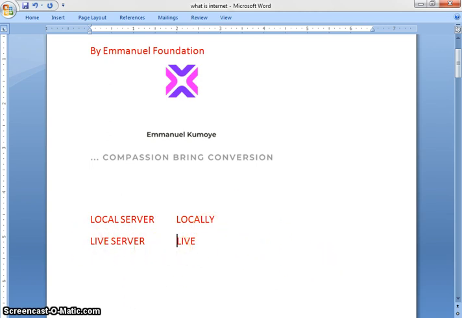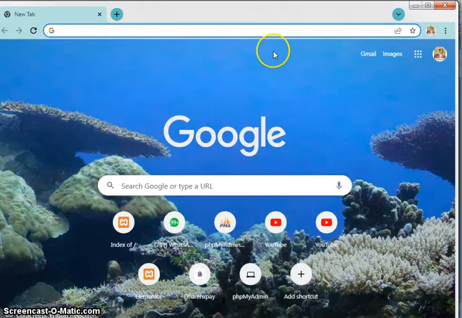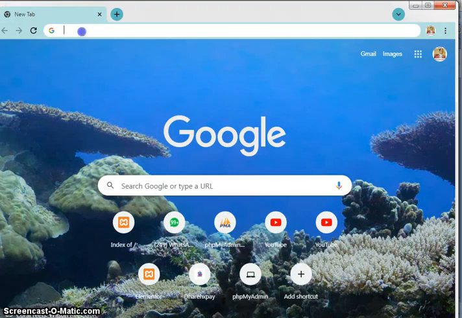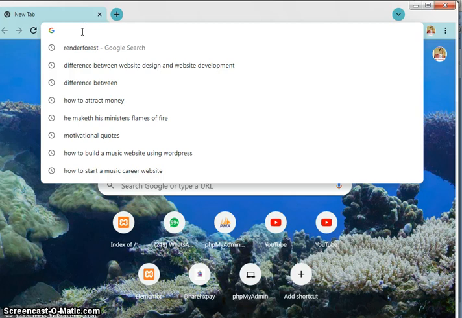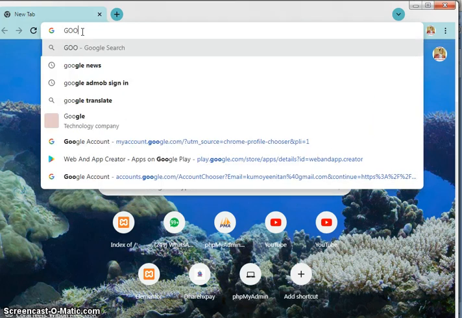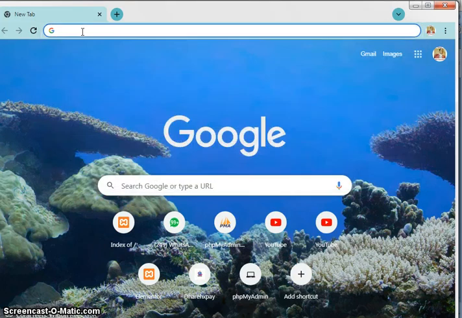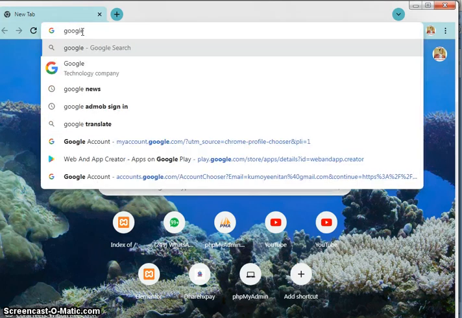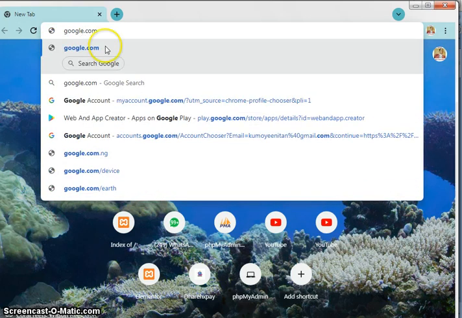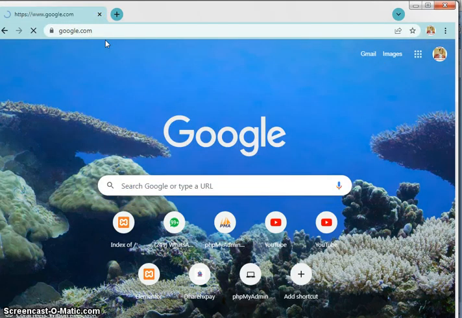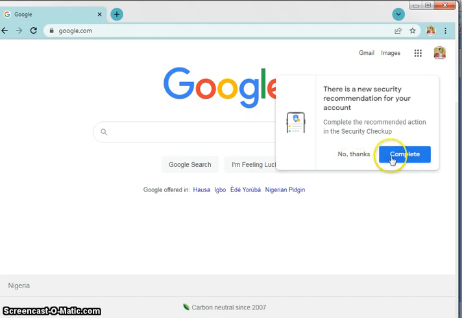Let's come over to our Chrome here. Assuming I type google.com, let me delete this and type google.com. You could see that I input a straightforward name. Google is the name, while .com is the domain name. When I press enter, it's going to bring me here.